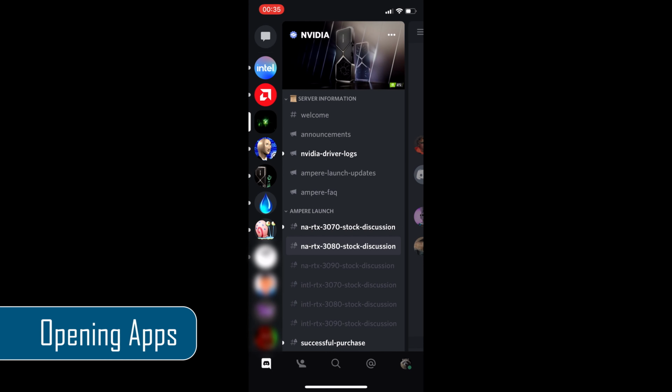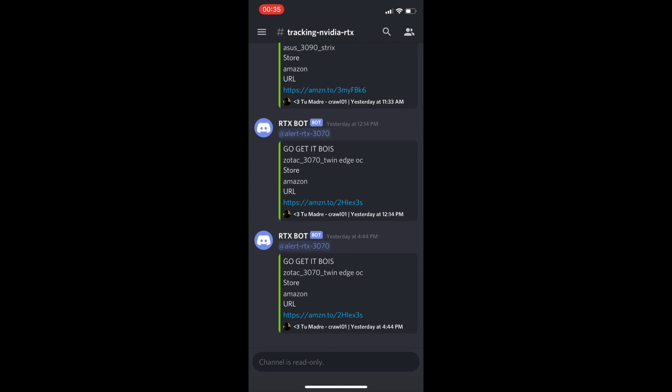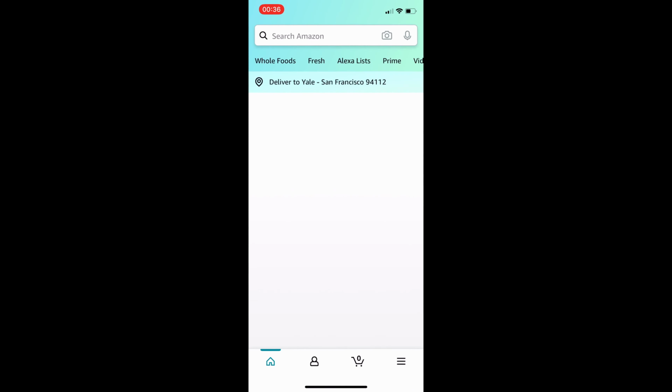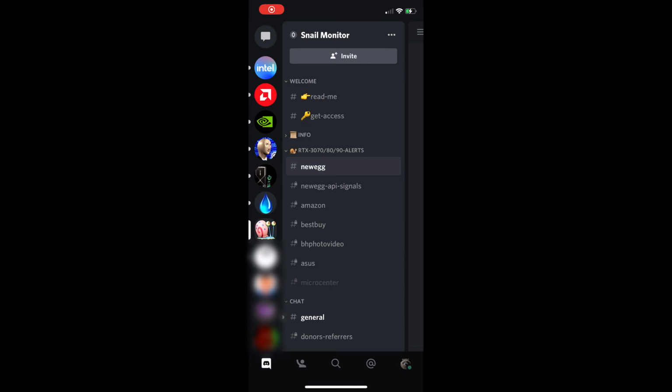Now we're going to show an example of how this works. You're going to go to whichever server room has the ping in it. Then you're going to click the link. So this one says Amazon. As you can see, it scrolls all the way to the Amazon app from the phone. Perfect. Well, minus these scalpers.